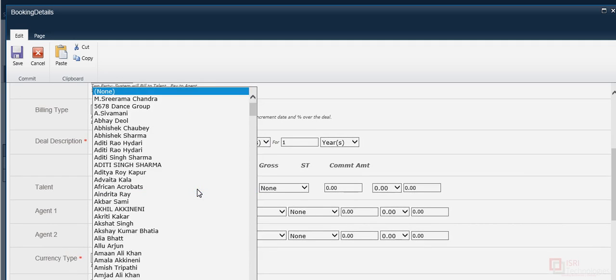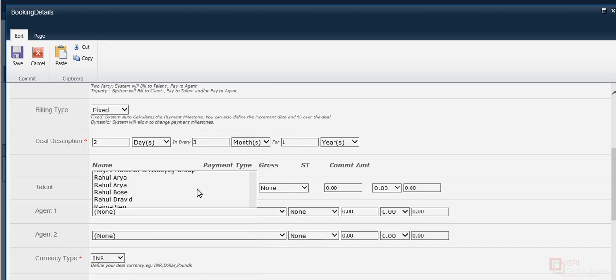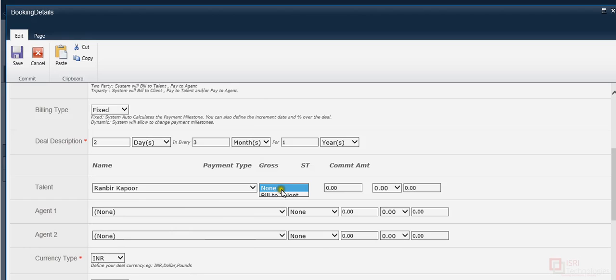Here you need to select your talent name, that is Ranbir. Select his gross amount, that is his payment type, which will be billed to the talent, the amount for which the billing has been done. For example, the total deal value is, say, 50 lakhs. There is a service tax attached to it. And the final column is the commitment column. The commitment column is where any advances which need to be paid at the time of signing of the contract are entered, which is the commitment amount, say 5 lakh rupees, 10% of the deal.